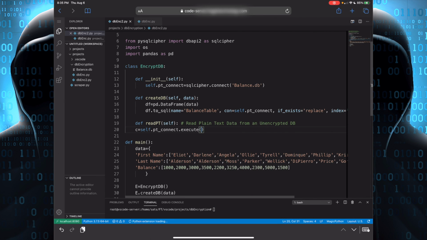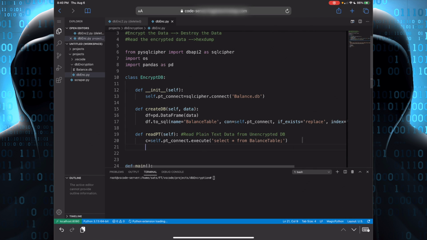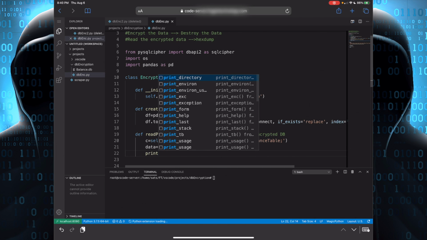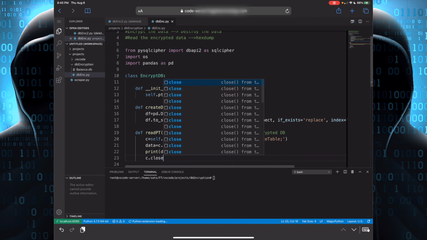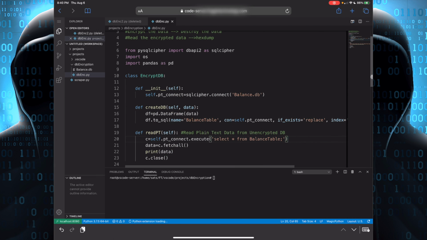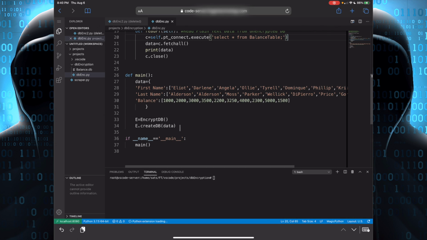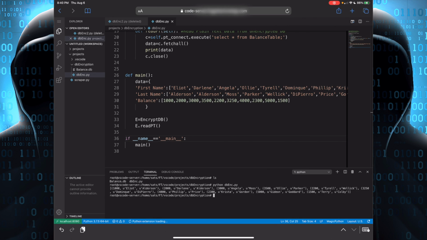So we're going to say execute select star from, and we already know it's balance table because we just checked that out. Okay, then we're going to say data is equal to c.fetchall. And then we're going to print out the data that we have, and then finally close the connection. Okay, then we're going to go down here and change this method to read pt, and then we're going to run this file. And now you see that it actually shows you all the data that is within that database. So basically we created that database, which consists of this data, and now it's actually reading it.